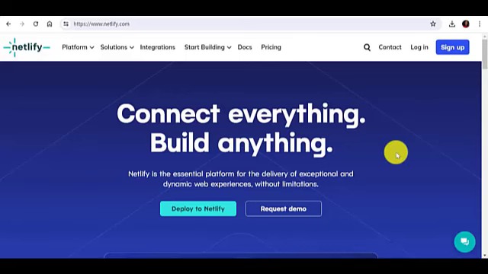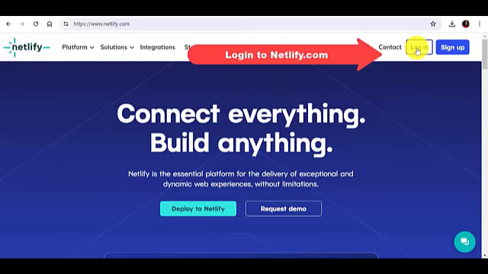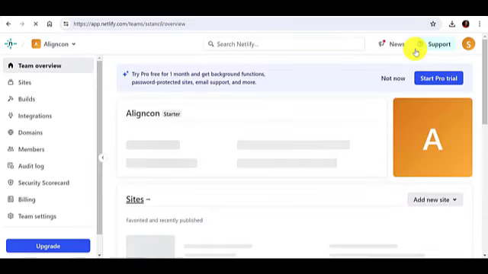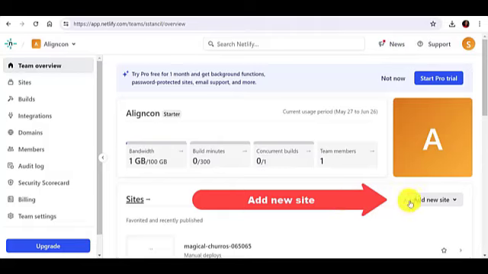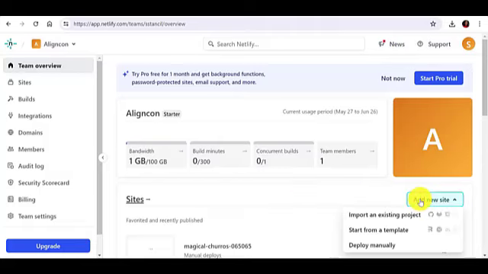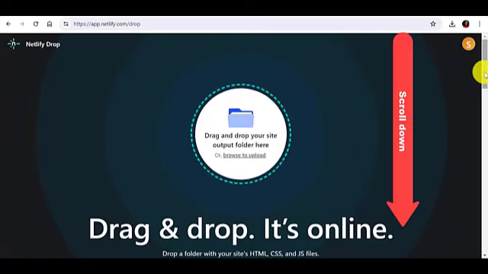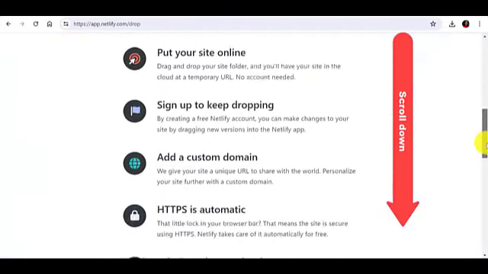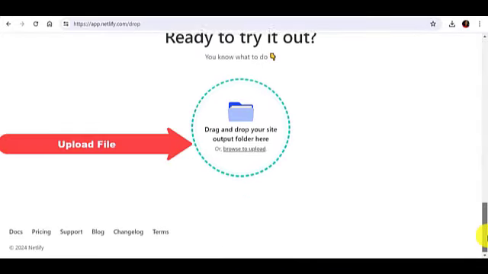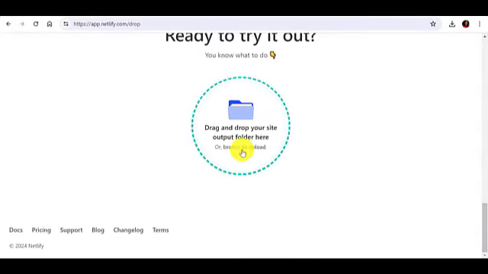Log into your Netlify account or create a free account if you don't have one. On the Netlify dashboard, click on the Add New Site button and choose Deploy Manually. Scroll down the page and upload the folder containing the Articulate Storyline files that you created in Step 1.